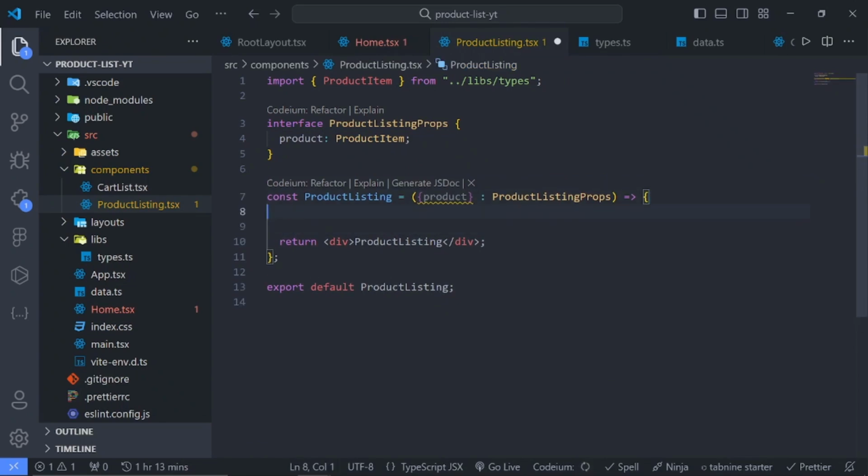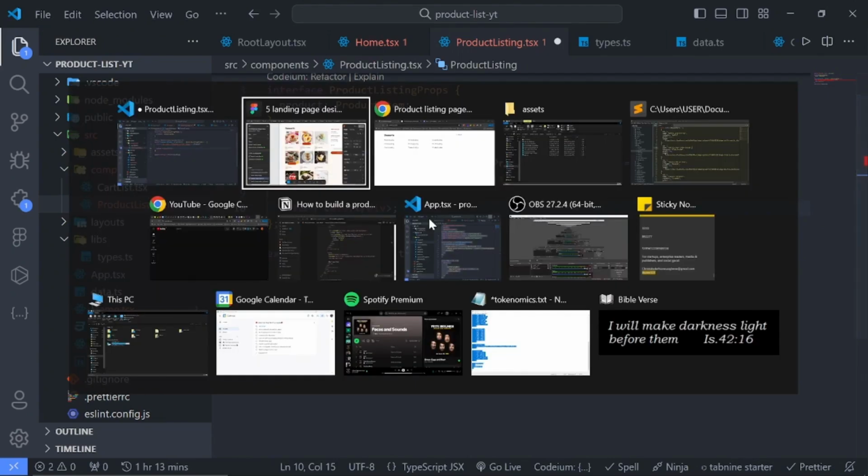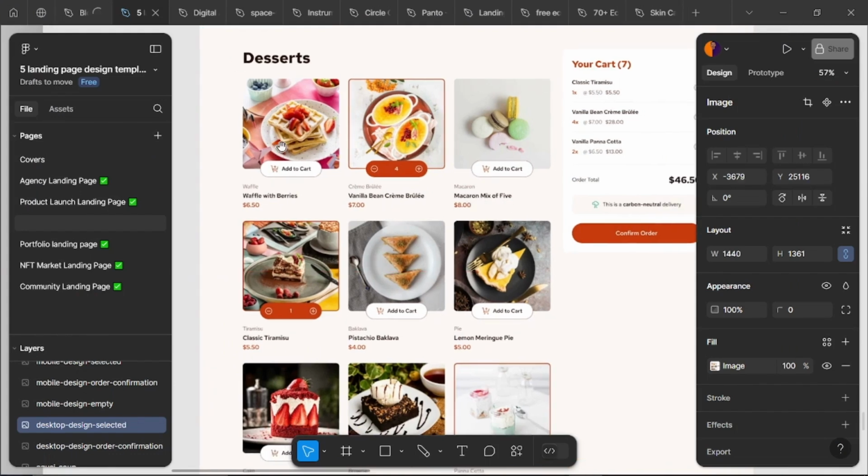Then I'll also destructure it further by just pulling out some data we need from this product. So we need the ID, we need the name, we need the category, the price, as well as the image. All right, so close this one out. So if I head back to the design file, this is what we want to create right here, this image and this button right here with the text.